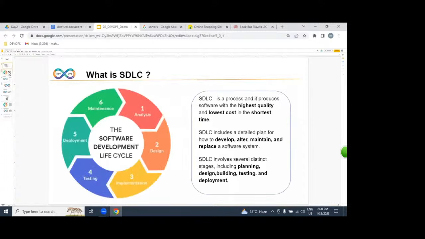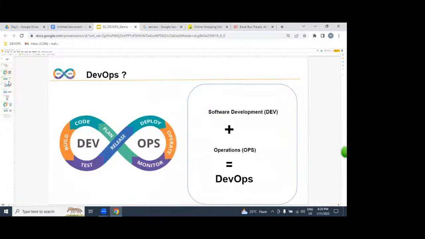But on top of this SDLC, we are going to implement our DevOps process. So DevOps is nothing but what? The first three letters, DEV, is software development. The second three letters, OPS, is operation. The combination of software development plus operation, we call DevOps.